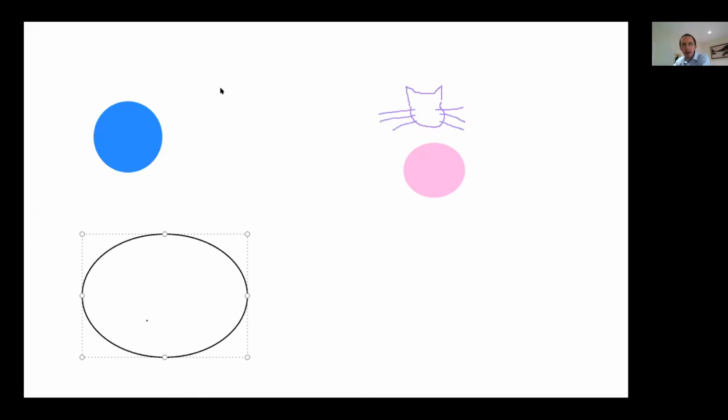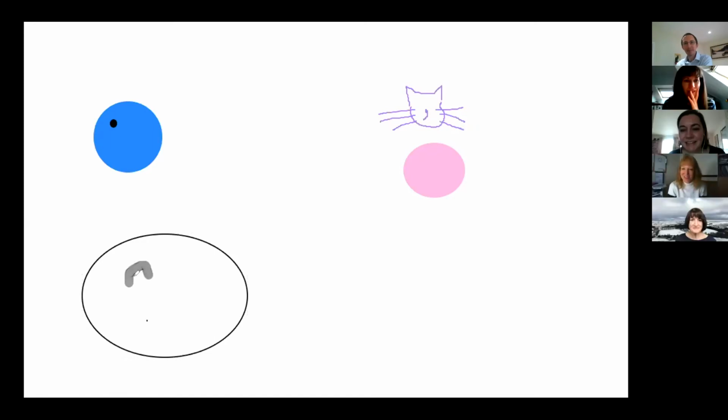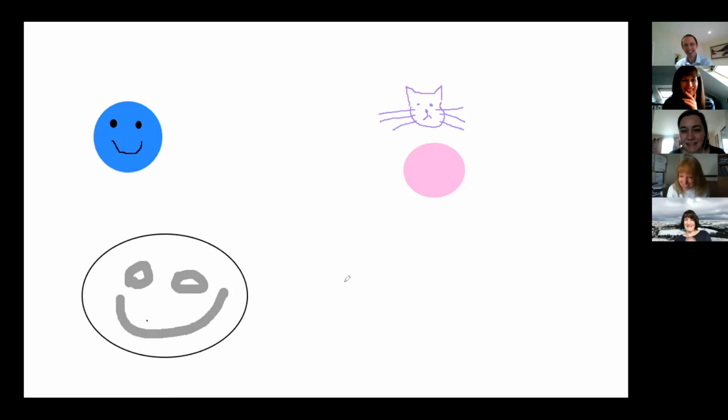Oh, that's clever. Who's done the cat? You've got very good control of the mouse. There's no way I could do that. I think Cat has good control of the mouse. Very good. Who's bottom right? Who's the pink blob?